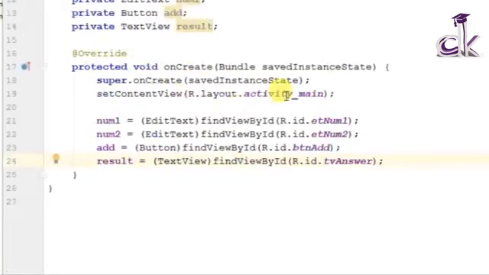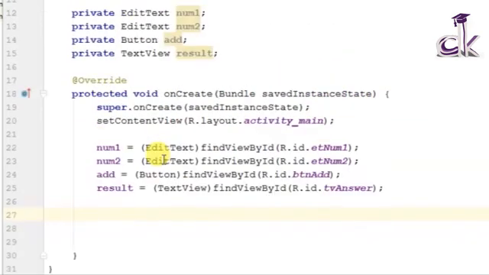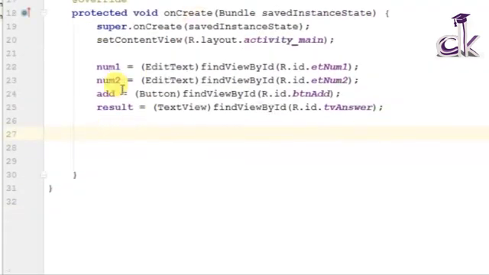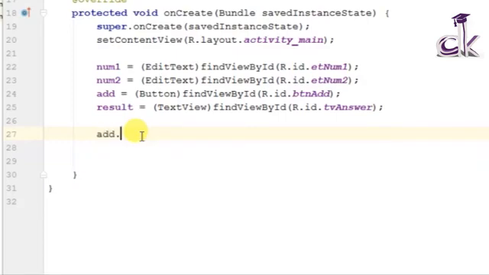So we have referenced all our variables with the corresponding IDs in the XML layout. Now we can go ahead and add the two numbers. So when do the two numbers get added? Only when the add button is clicked, right? So for that, we need to set an on-click listener on the add button.